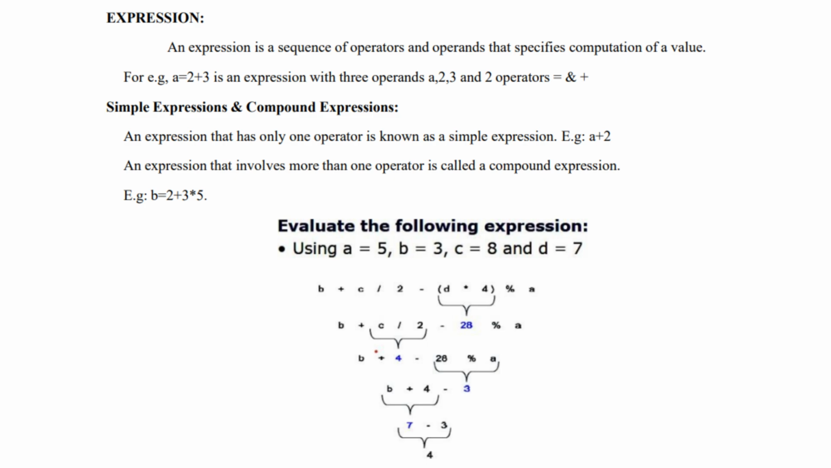Expression. An expression is a sequence of operators and operands that specifies the computation of a value. Simple expressions and compound expressions. An expression that has only one operator is known as a simple expression. An expression that involves more than one operator is called a compound expression.